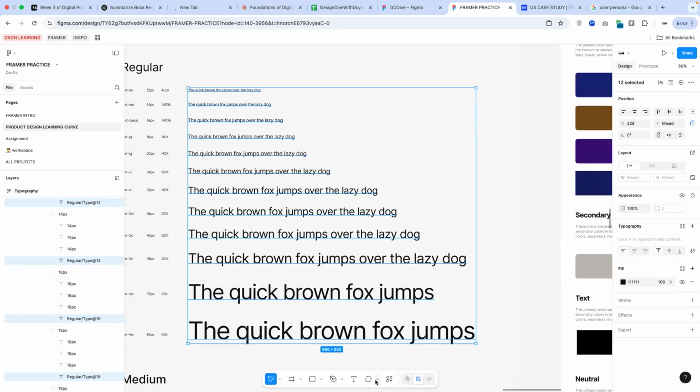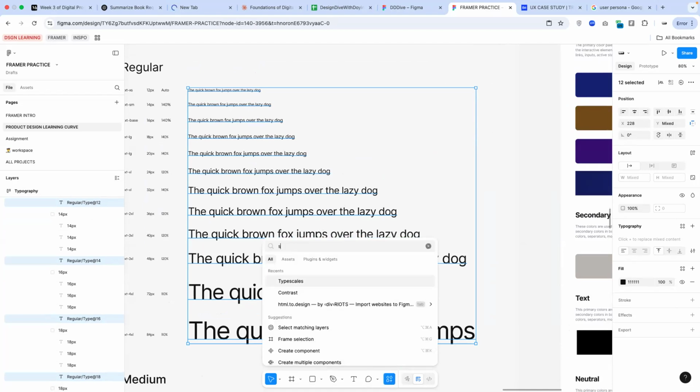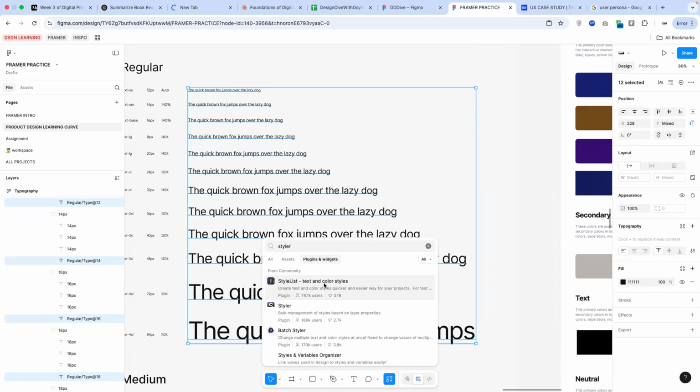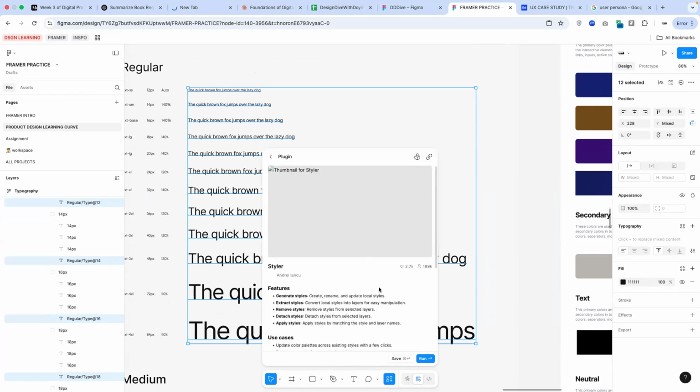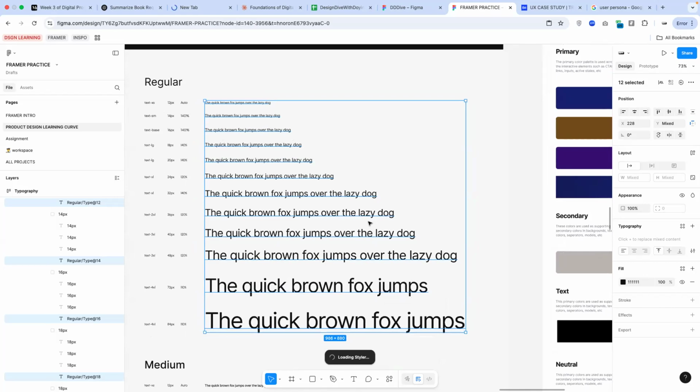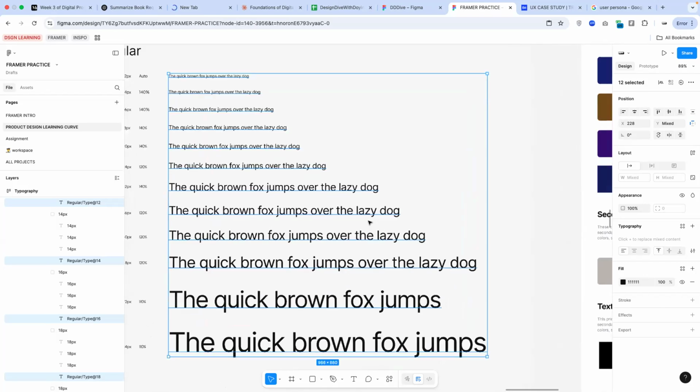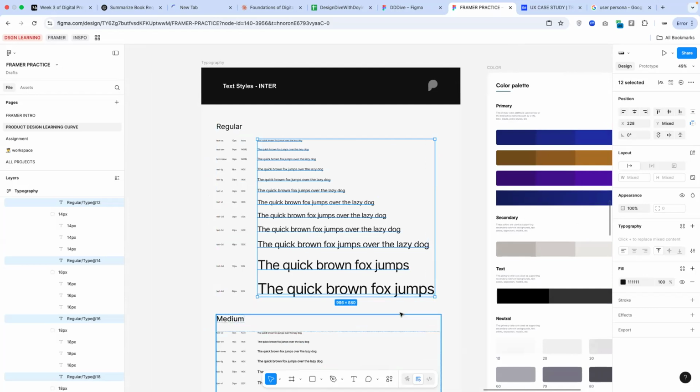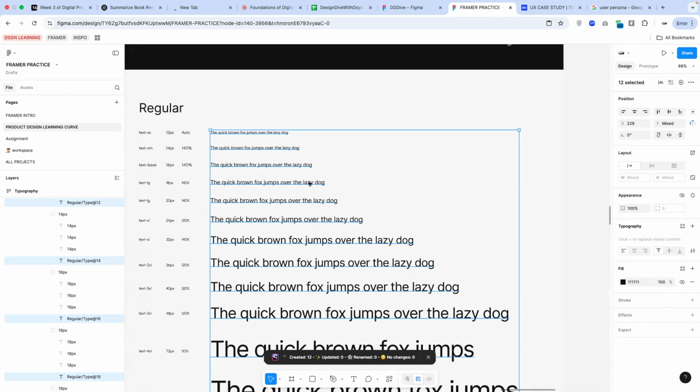The plugin is called Styler. Okay, so you just click on generate styles. Let's wait a little bit. Okay, so it said it's created 12. So it has created the styles because I used the plugin.